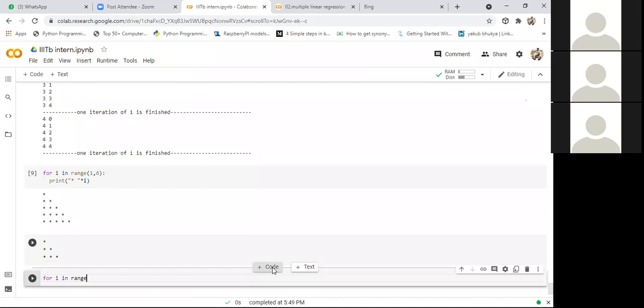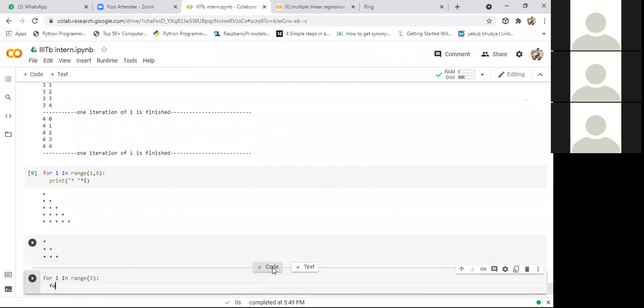range of, here I'll simply say 5. Similarly, here I'll say for j in range of i plus 1.